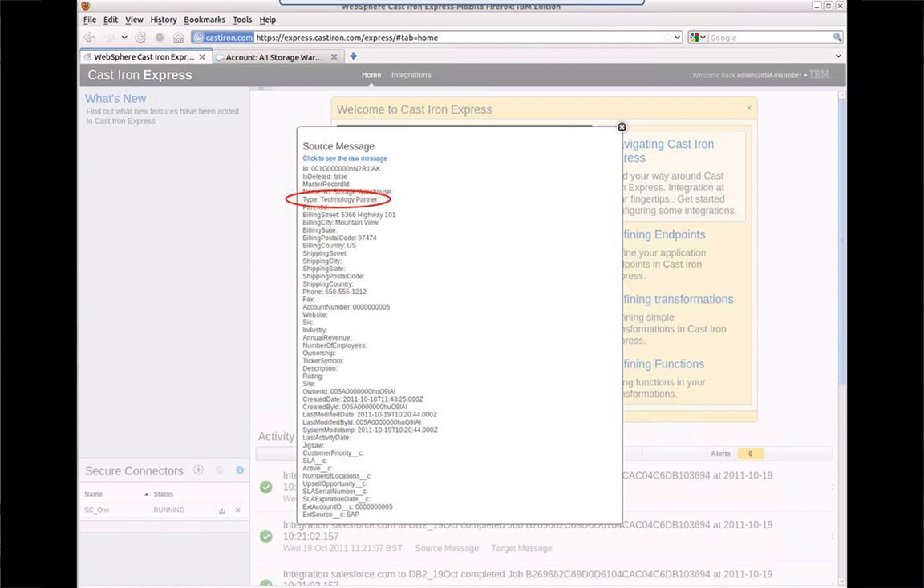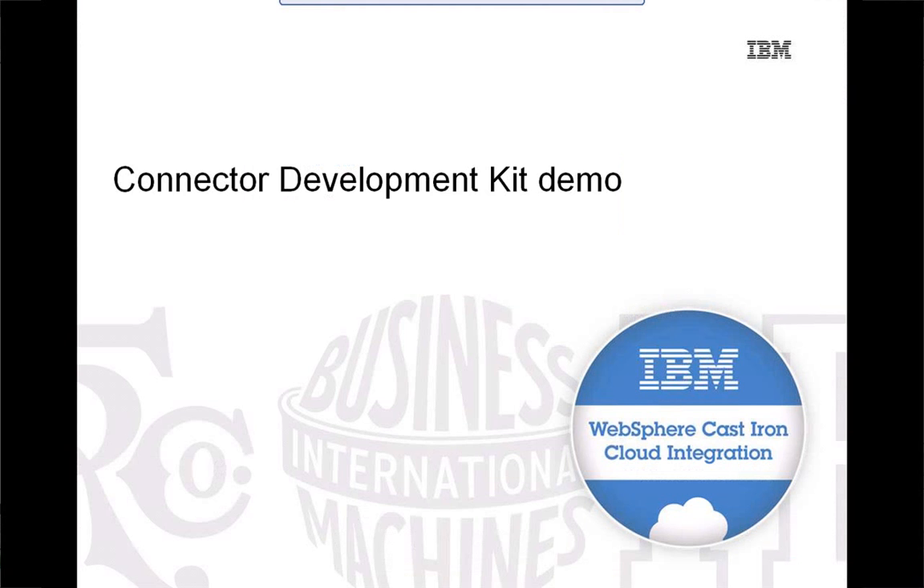So this is how you develop a solution in CastIron Express. It is much simpler when compared to the regular thing. There is only source, target, and transformation, and this is completely browser based, and it's a point-to-point integration, and it doesn't have any process logic like if conditions, while loops, or for loops. Currently, it's just a point-to-point integration. So this is the end of the CastIron Express demo.